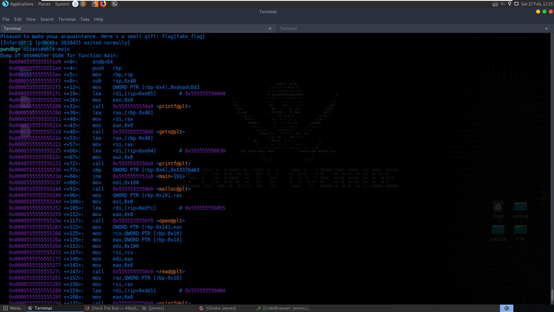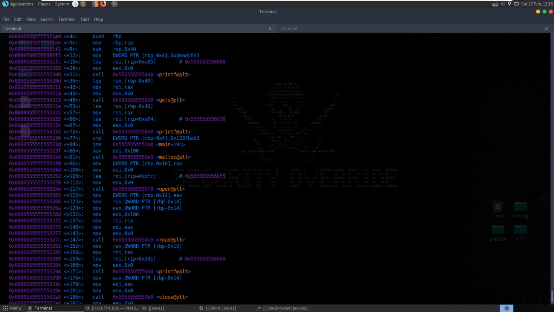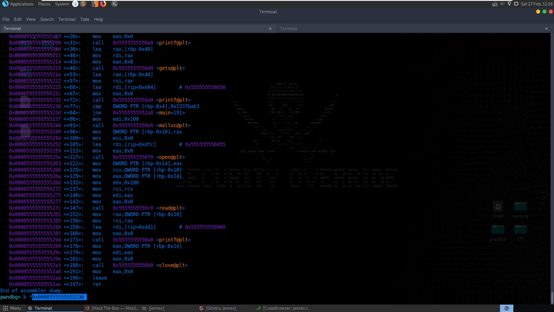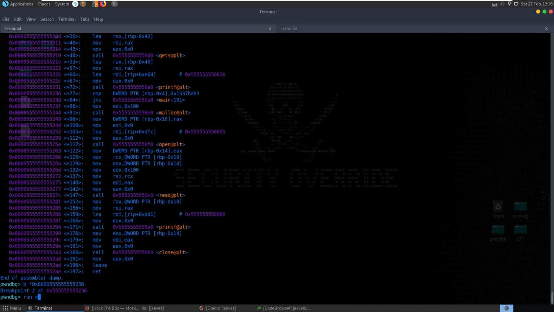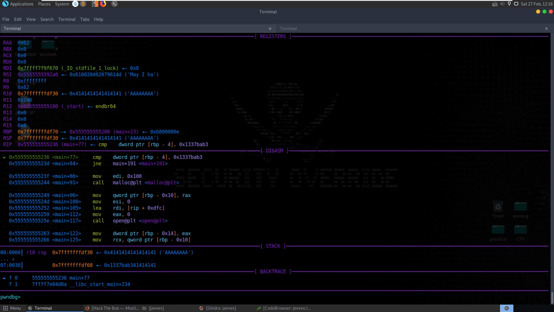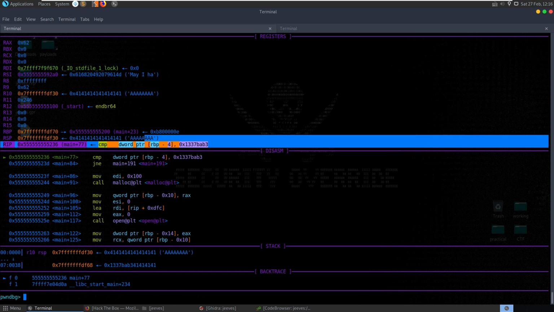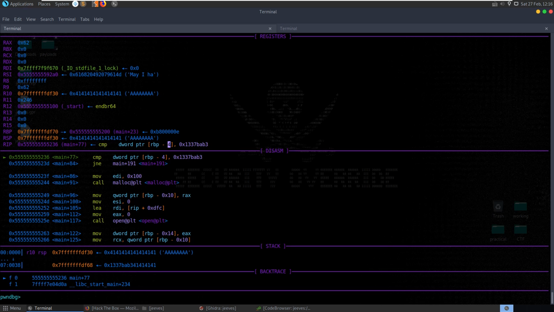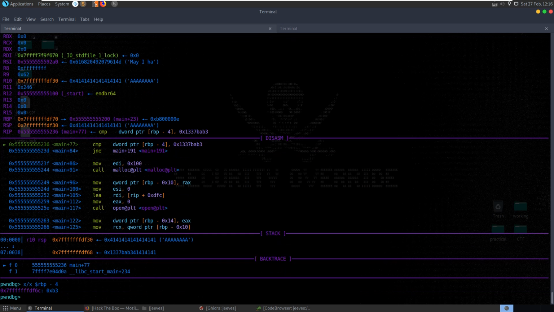Let's put that breakpoint back in and have a look at what's going on. We'll do b. We'll run that with the payload. We'll see that we've got a breakpoint here, so we can see that we have the stack filled up with these A's, and we have this comparison that's about to occur. Let's have a look at the RBP minus 4. Let's do x/8x $rbp-4.